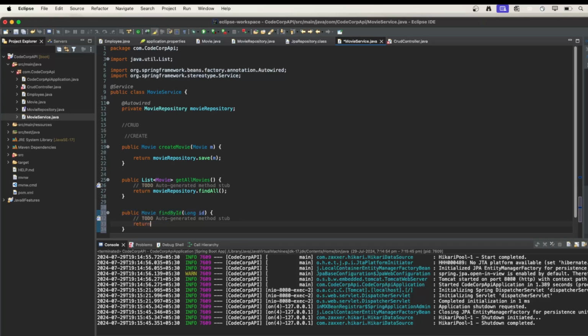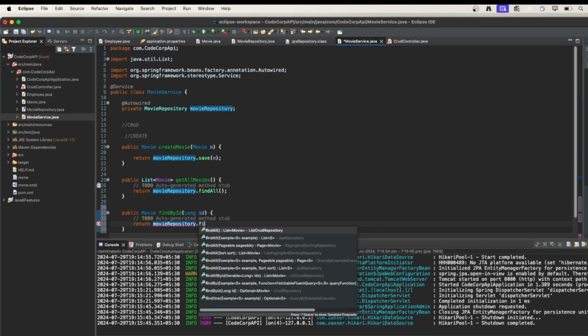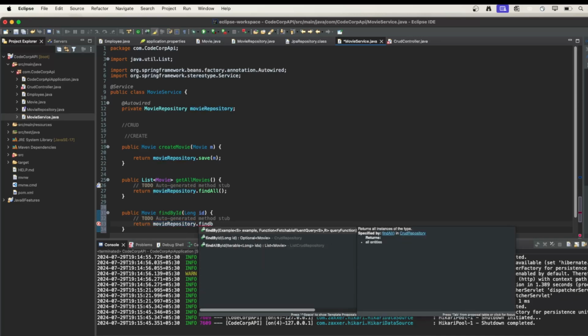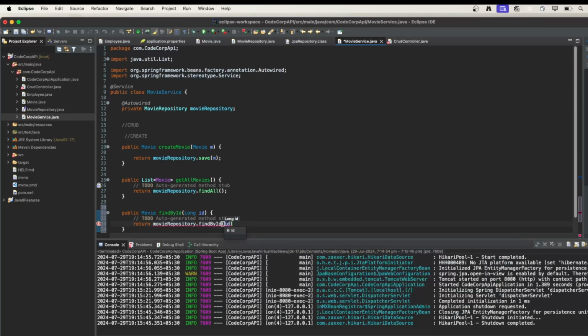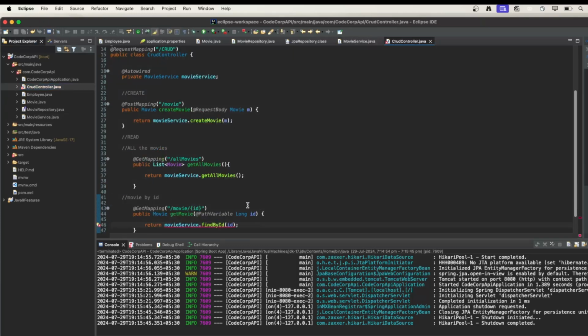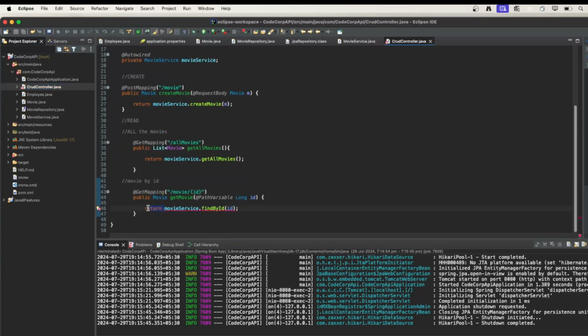So what we have to do is return MovieRepository dot findById. Here I pass the ID. Now this should return the data. Change method return type to Optional. This might return null, so it is handling it by itself. So here it is returning Optional of Movie, and if we go back to this CRUD controller, it's going to give us error handling.